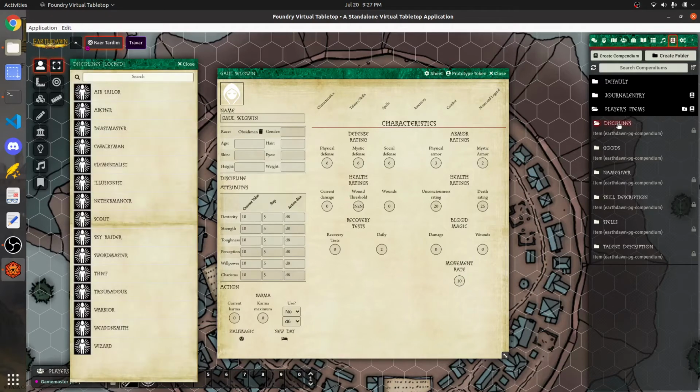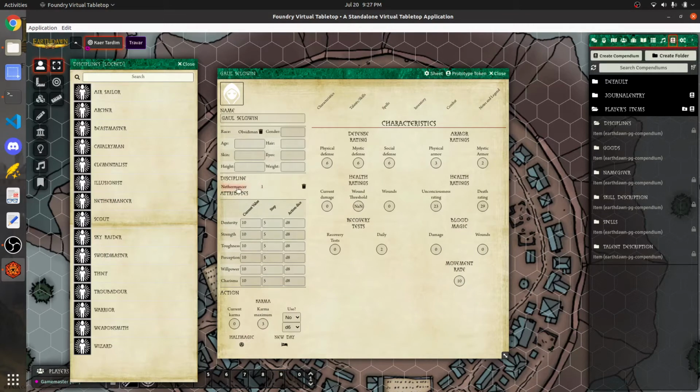So I'm going to open up my disciplines compendium. You'll see the 15 core disciplines are in here. I'm going to make my Obsidian a Nethermancer. It's by clicking and dragging. And you'll now notice on the sheet that my character now has one rank of Nethermancer.